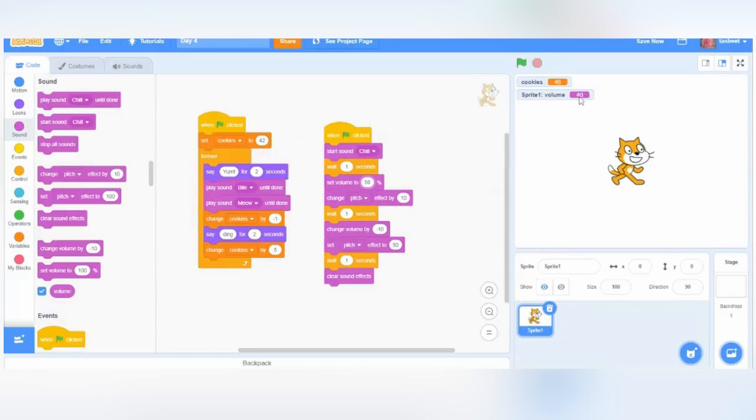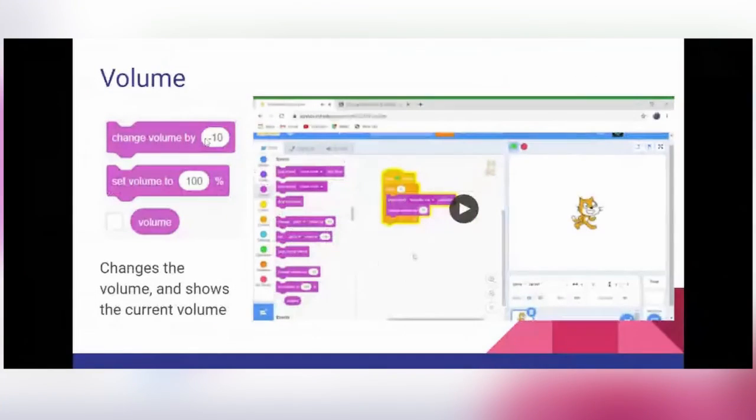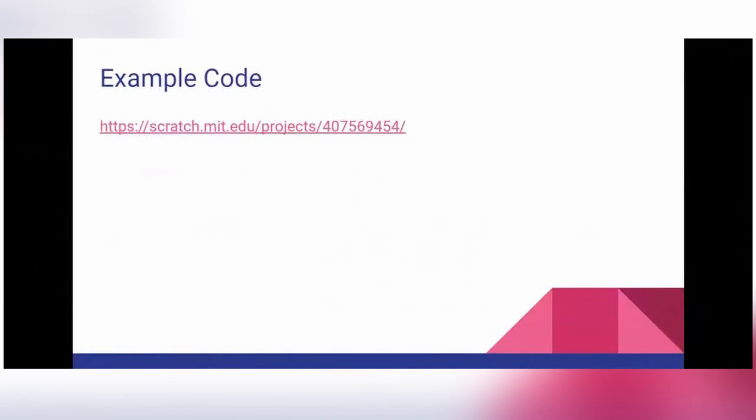So it was first at its 100% volume when we just started the sound, and then when it went to 50, we saw it go to 50, and then we changed the volume by -10, so now the final volume variable has a 40. All right, and that's about it for sounds. If you want to look at the example code for everything we did today, you may go to this link to check it out.